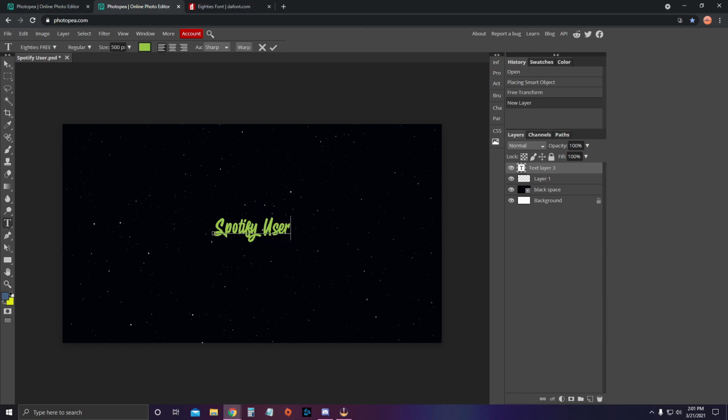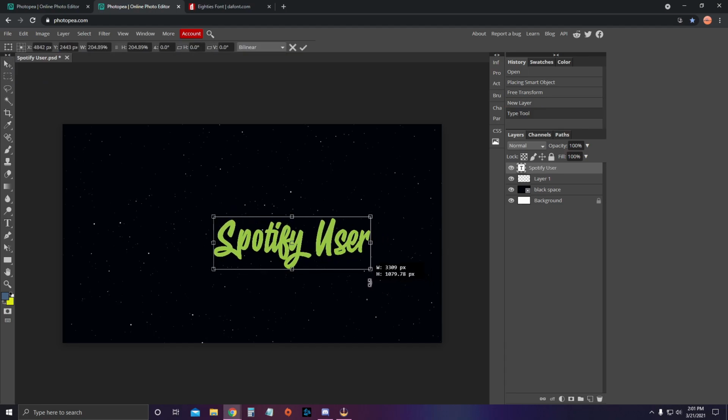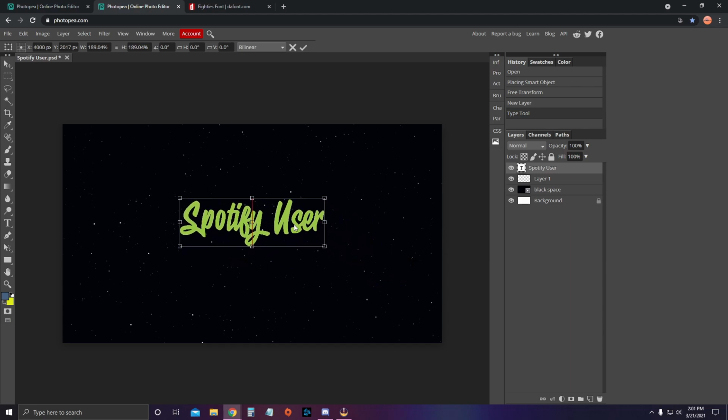So right here, it won't let me drag it unless I hold Control and Shift, or you can come up here to this little mouse move tool. Then you can do it from here, Shift, drag it big. And I'm going to recenter it again.